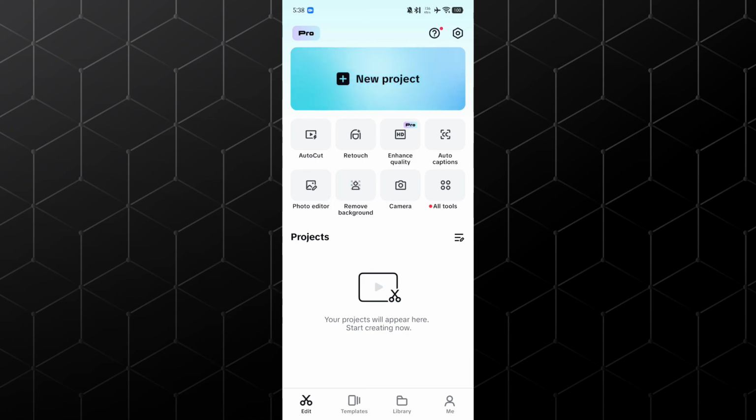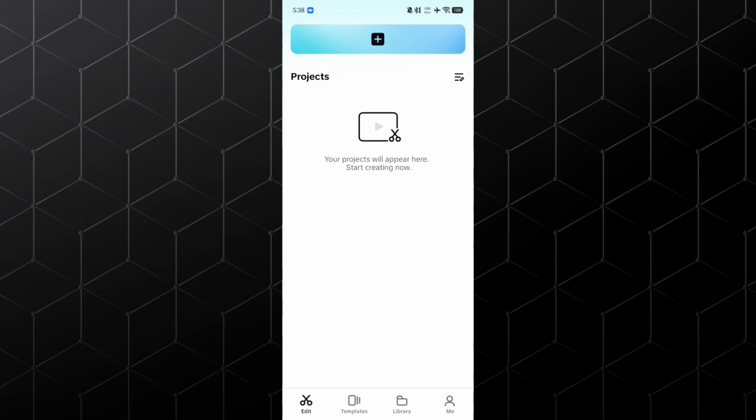Here's how to use CapCut templates now. If you're on CapCut and want to use a specific template or saw one from someone else, I'll show you how to do it.